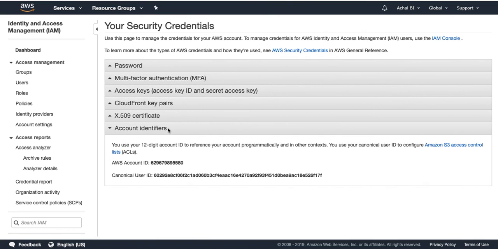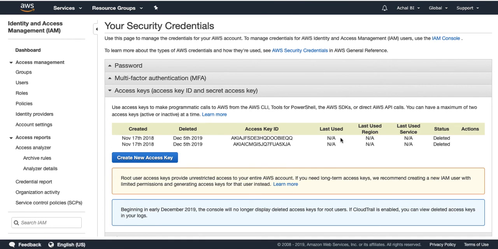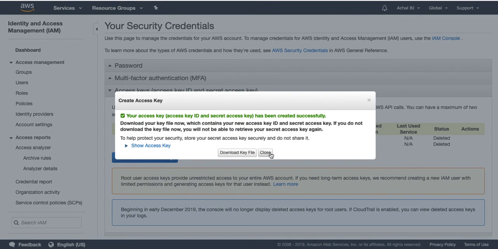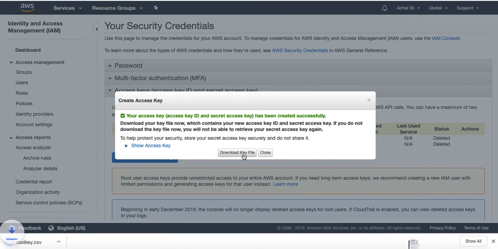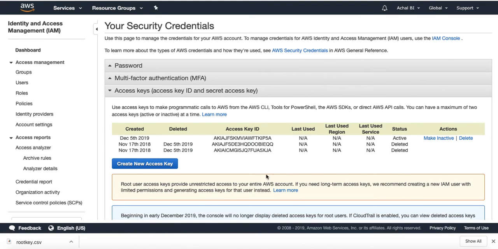You could see there is root account access, and here I have deleted these access keys. You could create a new access key. You could download that. You could also show the access key here, and you could make it inactive.